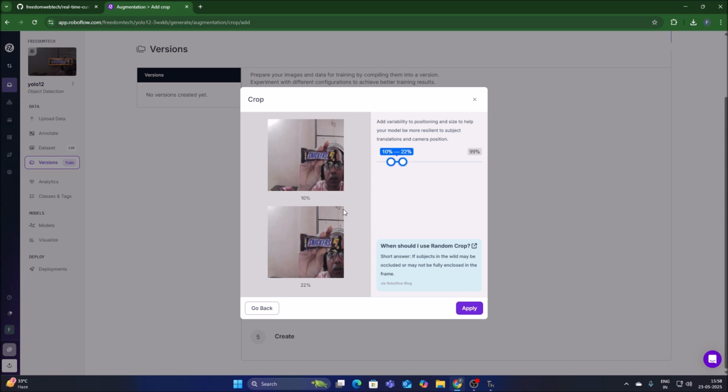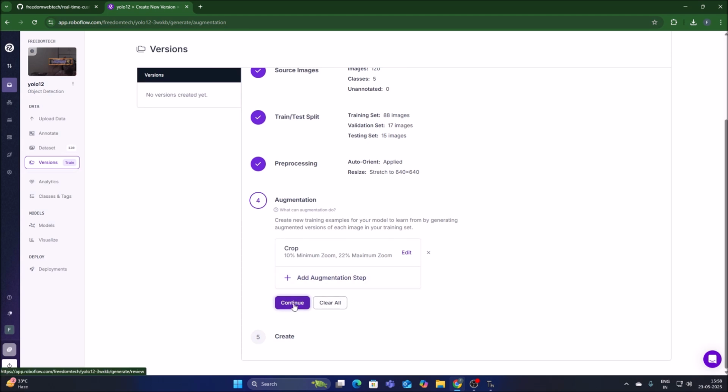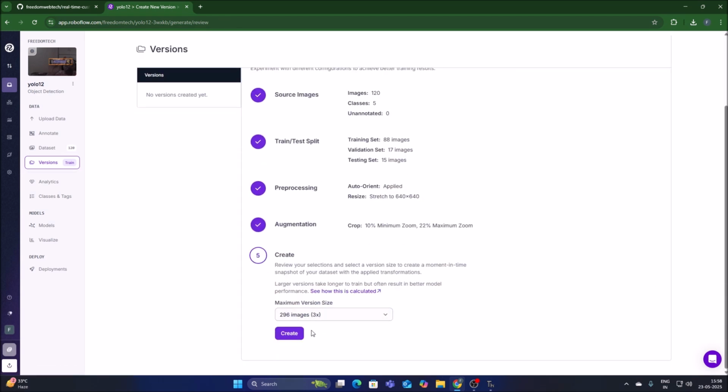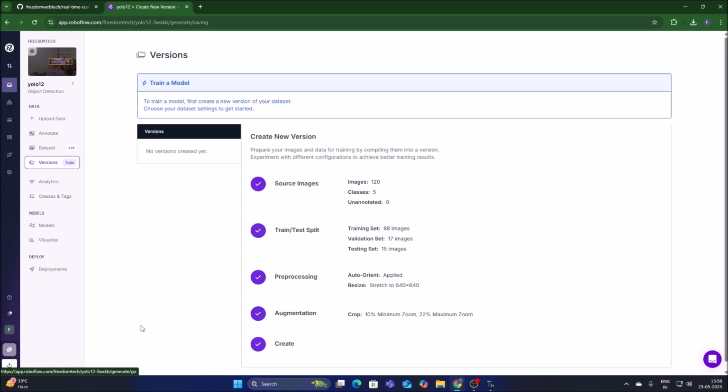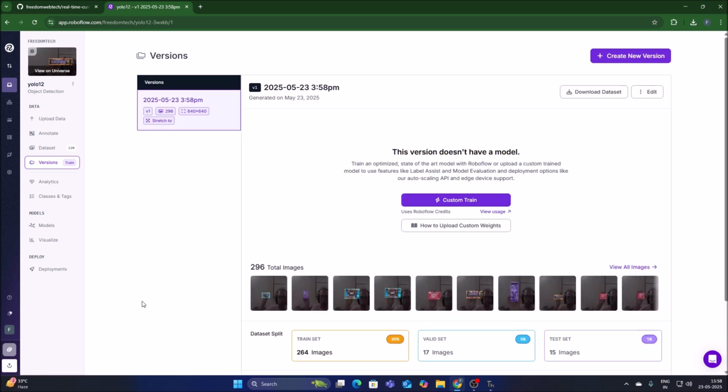10%, 22%, enough. Click on apply, then click on continue, and then create. Click on create. That's it. Now it will generate the code, which we are going to copy inside our Google Colab machine. So now let me open Google Colab.